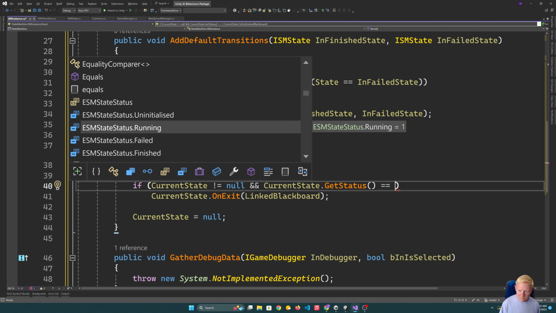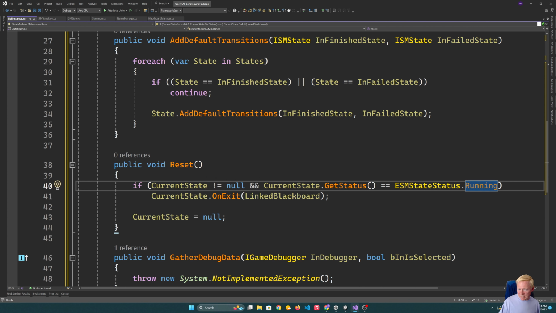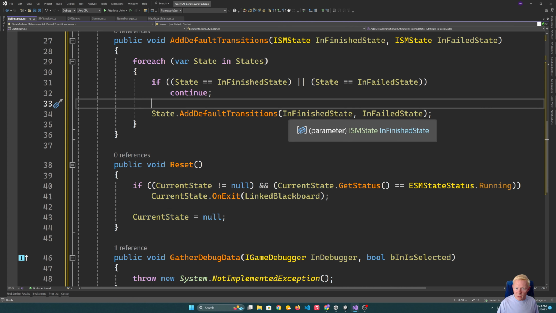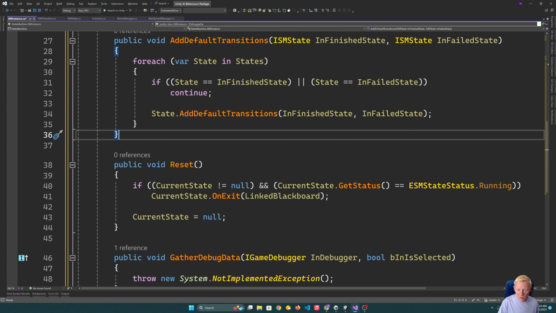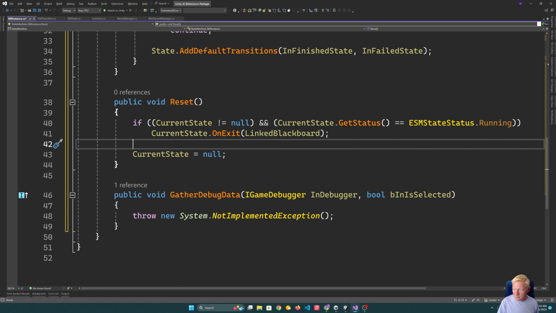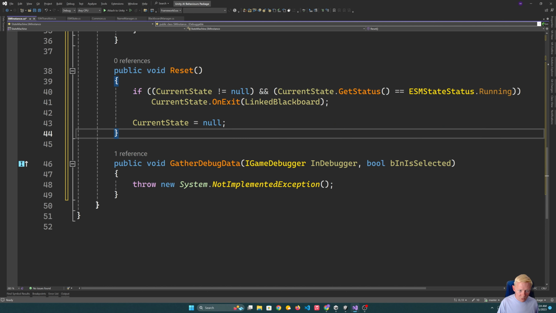is running. Because really, if it's failed, then we shouldn't run on exit because it will have already likely gone through that logic. If it is finished, we also shouldn't do that because these default transitions, they'll have run and handled the cleanup. So unless it's running, running means it's actively doing something, so we want to make sure it properly exits. So that's why we're going to do that logic there. So okay, let's reset. That's straightforward.